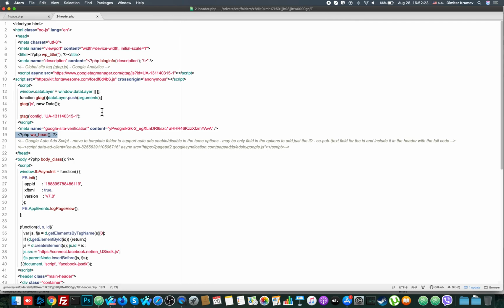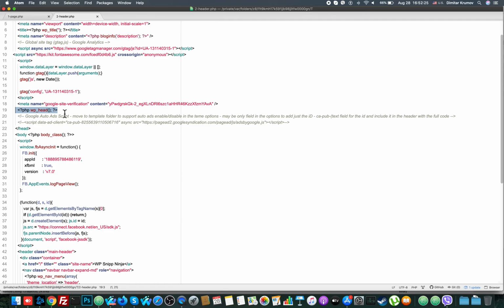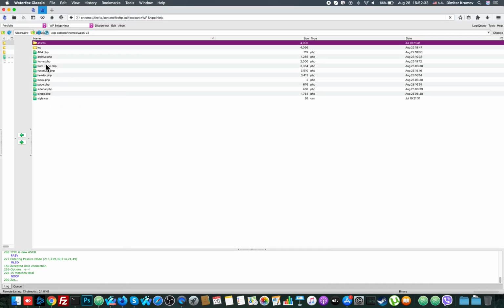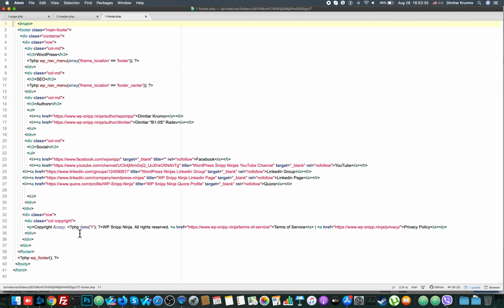So when we move wp_head to the right place, right before the closing head tag, it works. In the footer, it should be right before the closing body tag. In that guy's case, it was the same: wp_footer was somewhere at the beginning of footer.php, and this messed up the scripts.